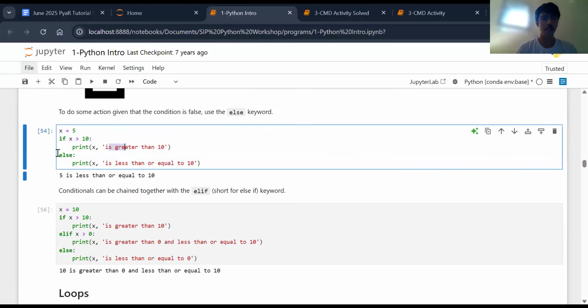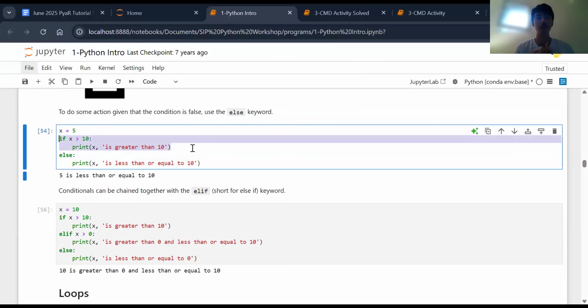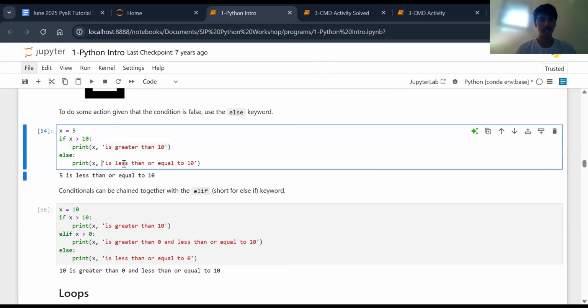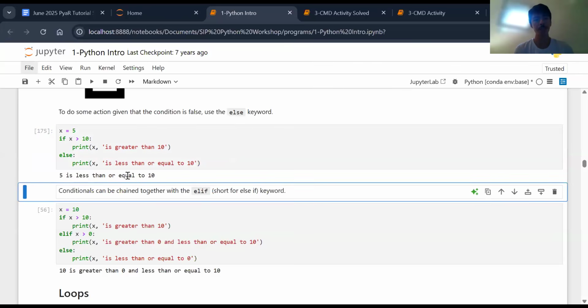Else, that's very important, we can write an extra statement that tells us, okay, if the previous if condition is not met, I want to do something else. I want to do something different. So in this case, else, print x is less than or equal to 10. If we run this, it says 5 is less than or equal to 10.